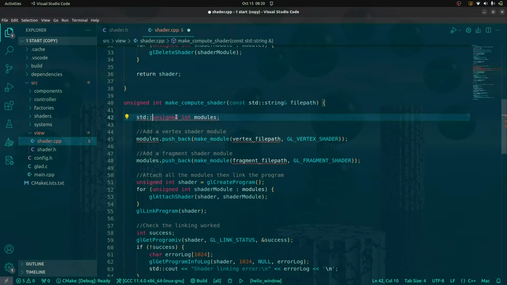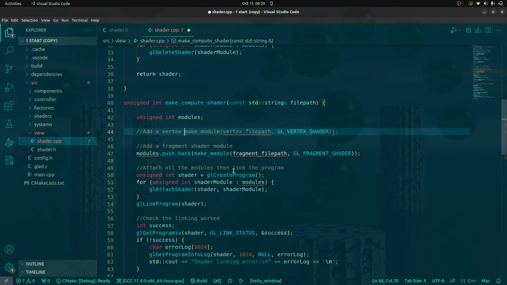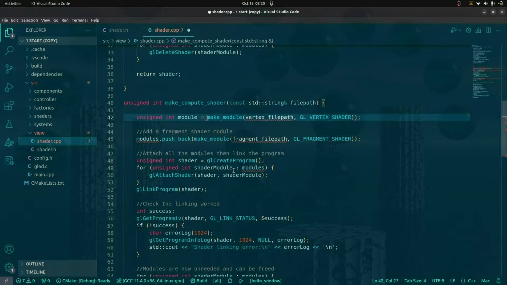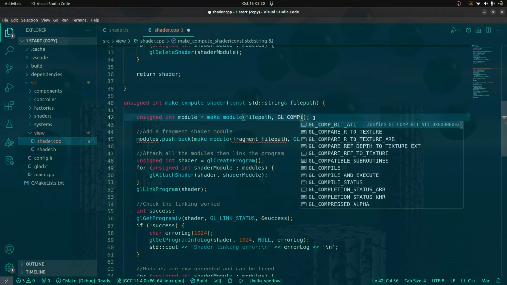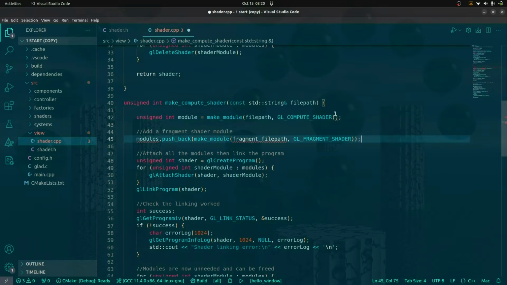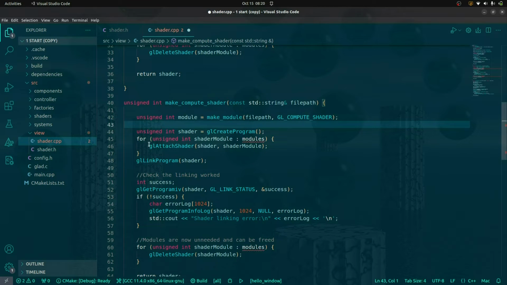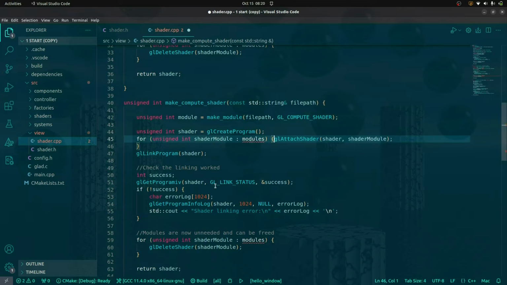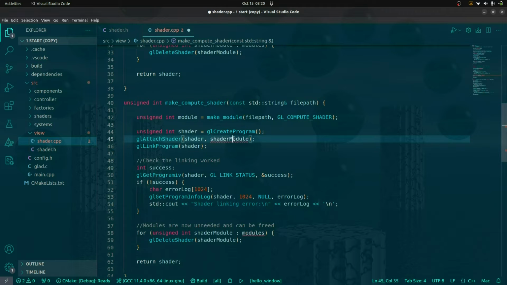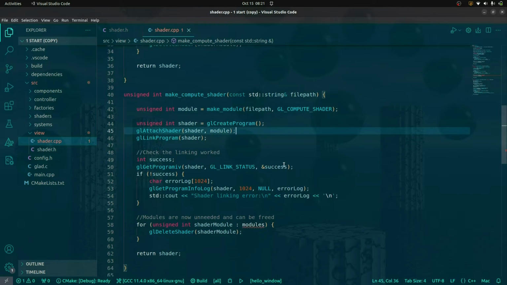So in this case, we're only going to have one module, and we can write this directly right now. So we're going to read in that file path, and then the type of module that we're going to make is a compute shader. And then again, we make our program. Great. Now we need to attach the shader, but of course, there's only one thing to attach. So this is just a little bit of paper pushing at the moment, a bit of bureaucracy, totally fine. So we will just attach that module that we created. That should be all good.